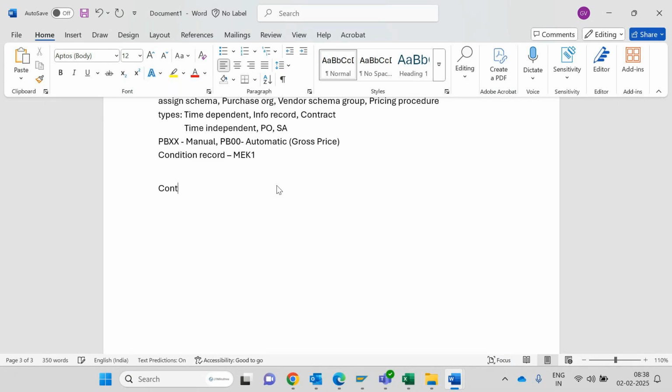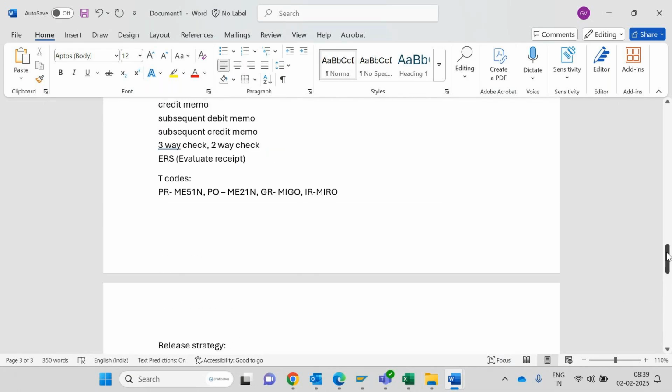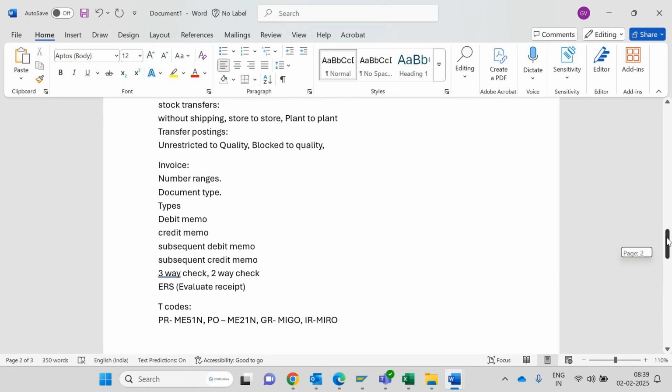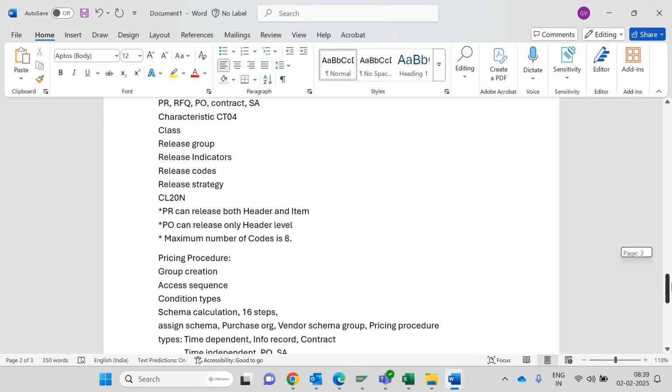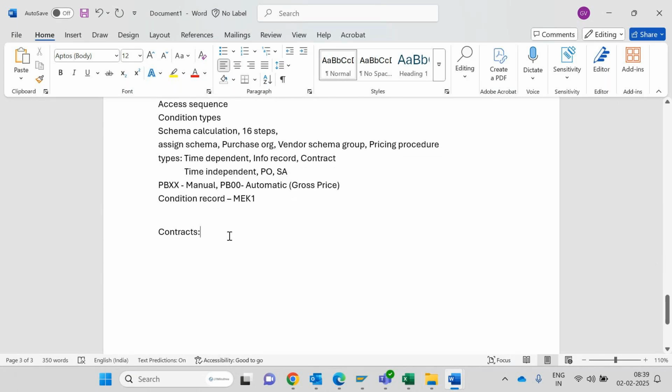So we have contracts. It is also purchase documents. Okay, contracts and schedule agreements. We can discuss the release strategy before this, but it will also be considered as purchase documents. Okay, that is the transactional data. So contracts, we will have the types. Contract means you will have the contract agreement with the vendor for a certain period. We will call that a contract, created using ME31K. This is the transaction and types.